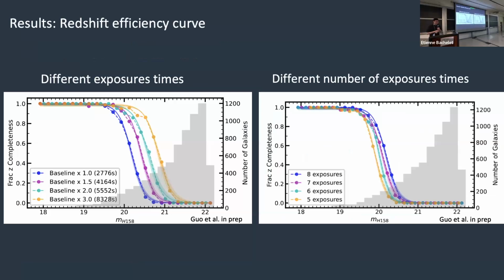And then the preliminary results we have is the redshift efficiency curve that we use to quantify our performance. So what is shown is the fraction of red galaxies in our simulation that is expected to have pretty accurate, ideal redshift estimations as a function of magnitude in our simulations.